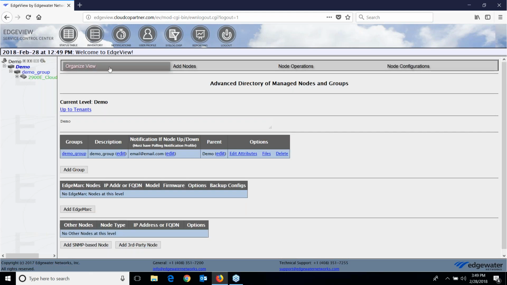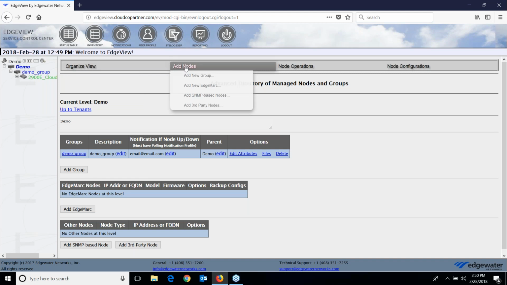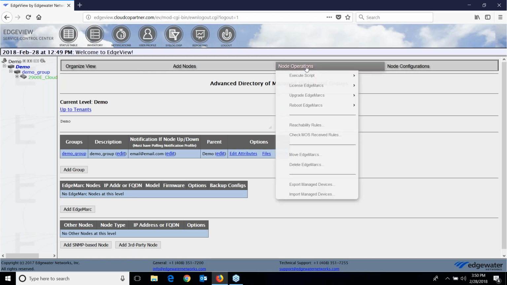Under the tenant and group, we have another side. We have a top bar. We have organized view to view subgroups, Edgemarks, or endpoints. We can add nodes to add groups, Edgemarks, and endpoints. We have node operations to execute scripts, set reachability rules, perform time-based MOS scores, health checks, move and delete Edgemarks, and import or export entire groups or tenants of data to your EdgeView portal, such as devices or endpoints that you may have pulled out or be putting in from another system.